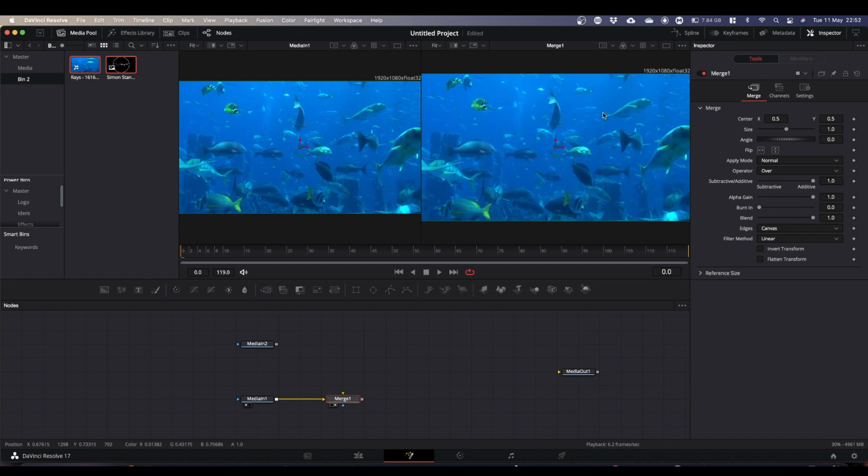We want our logo to be on top or in the foreground, so we're going to grab the grey box again, keep your mouse pressed and drop it onto the green arrow, and now you have your logo on top or in front of your fish.